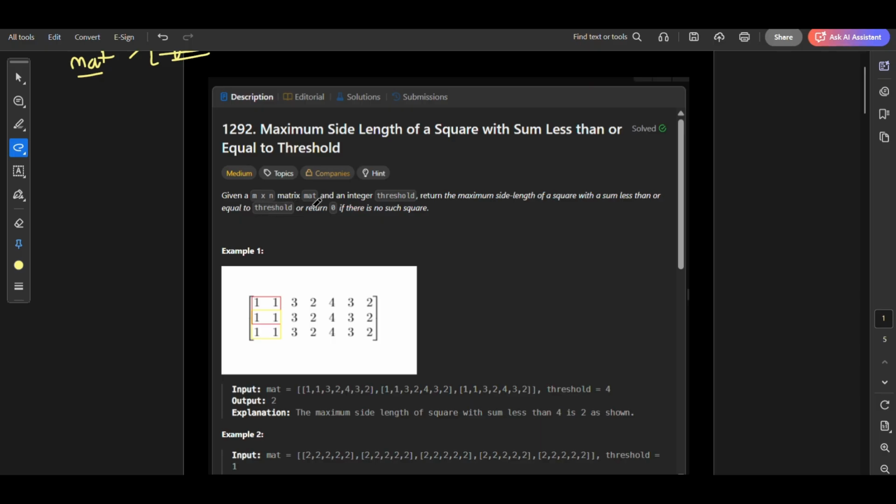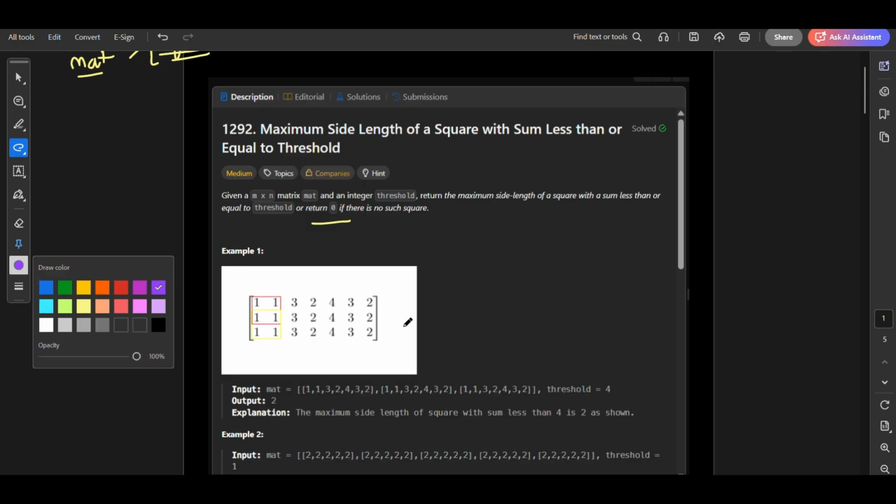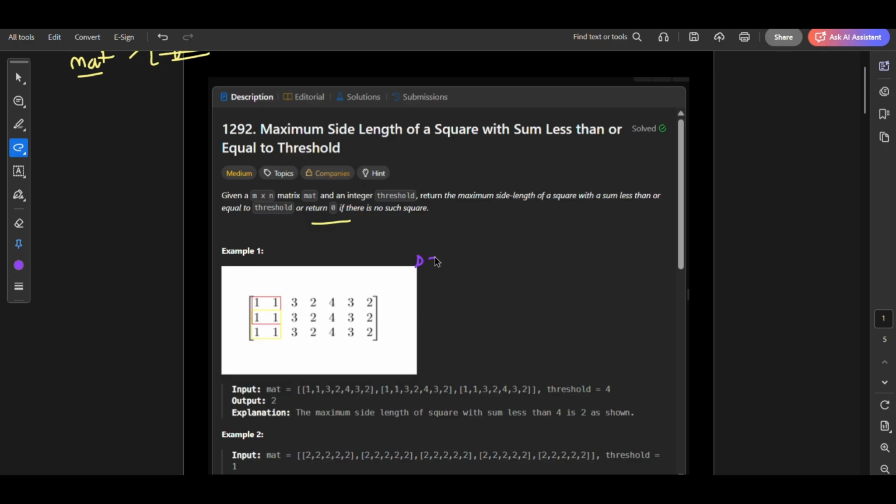Given an M cross N matrix mat and an integer threshold, return the maximum side length of a square with sum less than or equal to threshold, or return 0 if there is no such square. It says that there is this matrix given, and you have to find the maximum side of a square such that the sum of all the elements of the square is less than the threshold. There are multiple squares you can form in this matrix, of size 1, size 2, and the maximum size can be 3 only, because this side is 3 only.